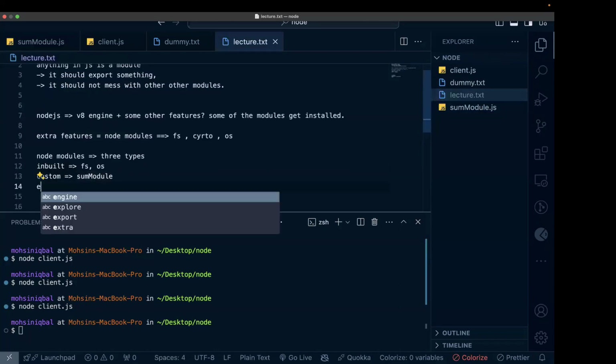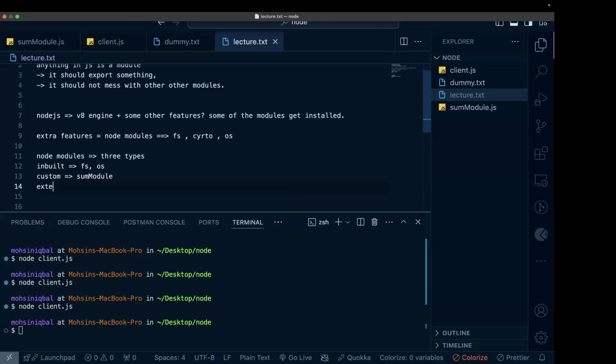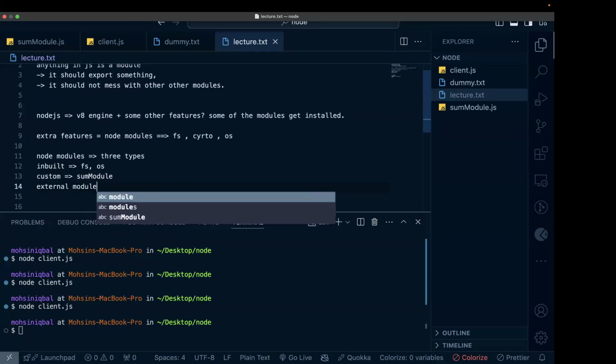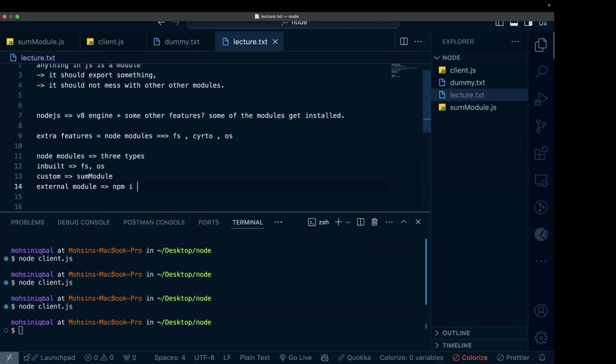Then there is something called external module, which we will see in the next session. Have you ever done npm install something? These are external modules or packages. Okay, folks, we'll see that in the next session.